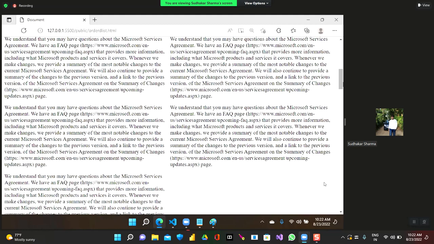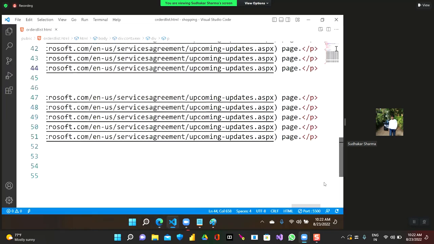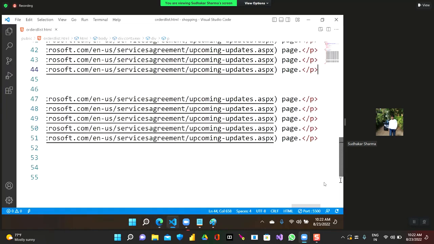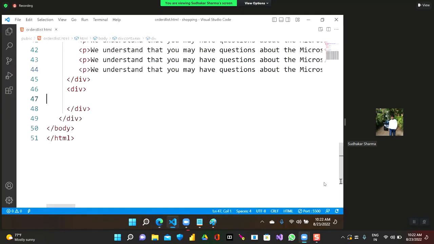That means if you add anything in one column, it will continue in that column only. It will not come to the next column until or unless you keep some content. You see here, the second column, I am removing these paragraphs. That means the second column is empty. It is not coming to this column.